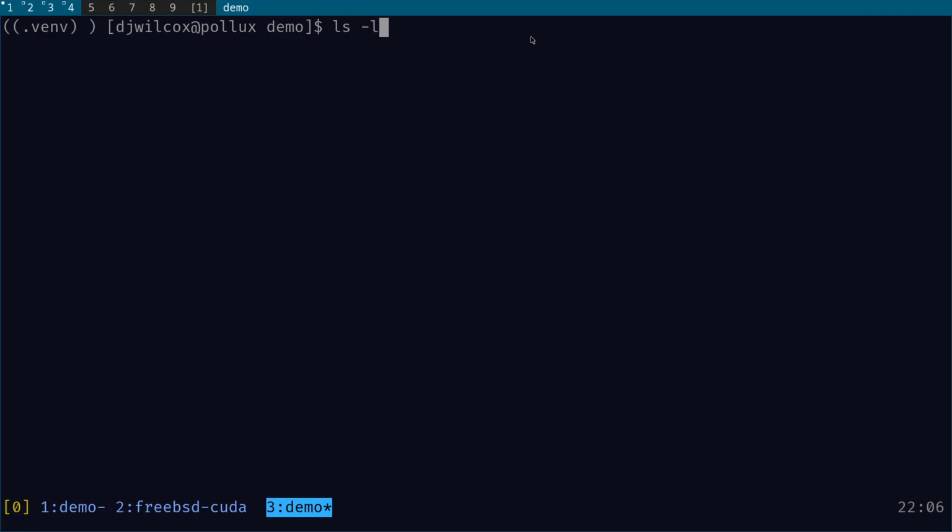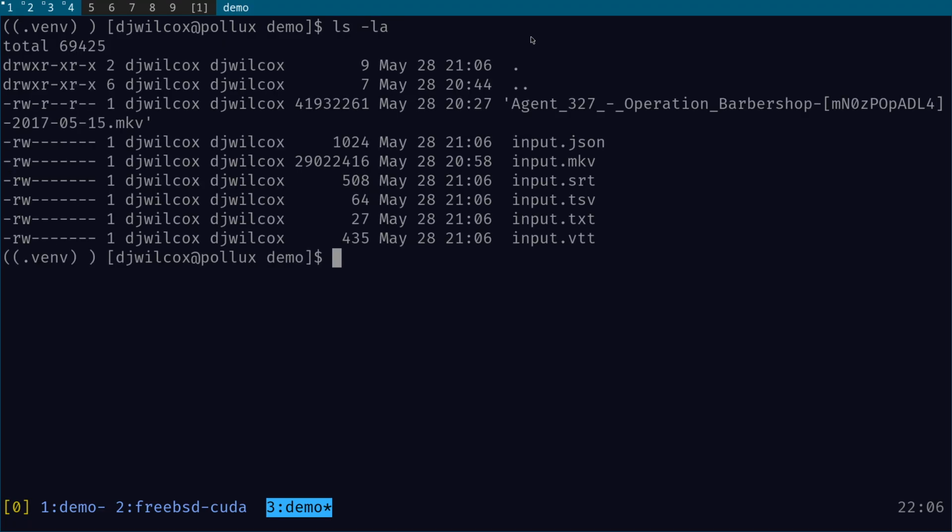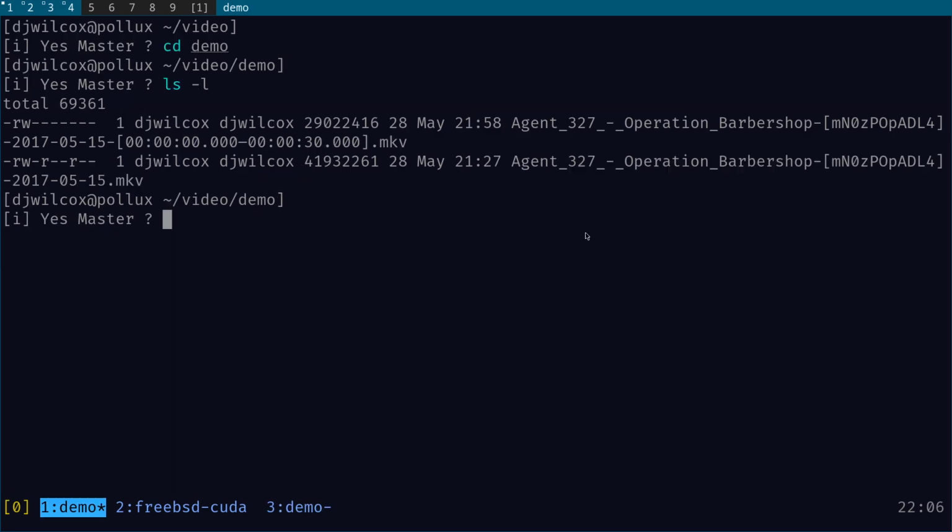So what you'll see here is we now have these files: the SRT subtitles, tab separated value, text file, VTT, and JSON. So it should actually pick up the subtitles. What I'm going to do is play this on the FreeBSD side.